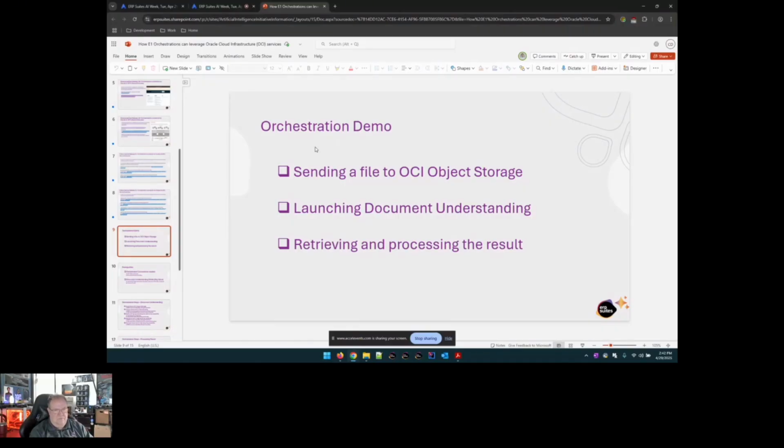So what I'm going to go through today is a quick demo showing how we're starting to use it and how you can communicate with OCI to send a file to it, kick off document understanding, and then get the results back from it and do stuff with it.